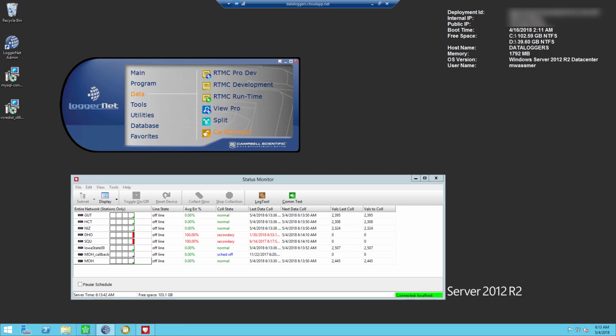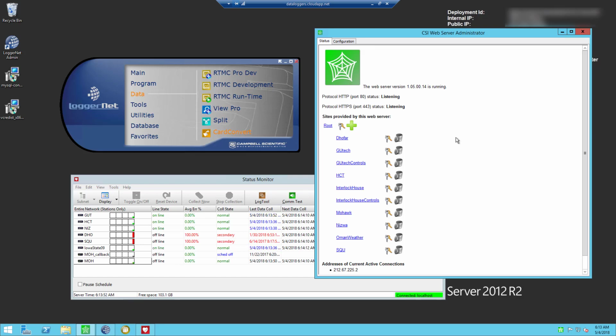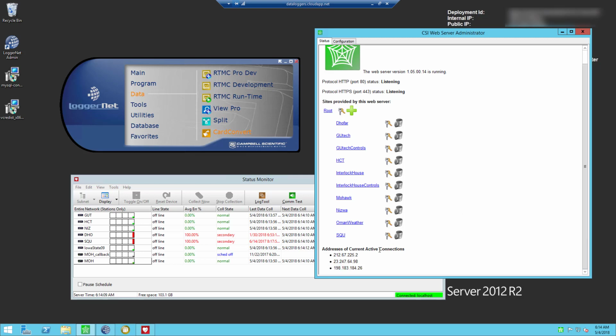And if we take a look at CSI web server, for some reason I have to click this CSI web administrator twice in order for it to open. I don't know what that's all about, but on Azure I have to click it twice. So just for your information there. And you can see the web server version 1.5 is running. And here you can see the addresses of the current active connections.